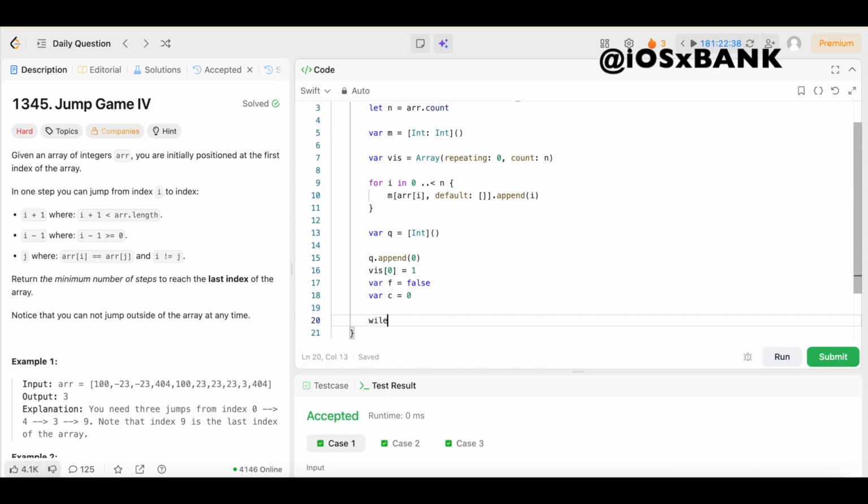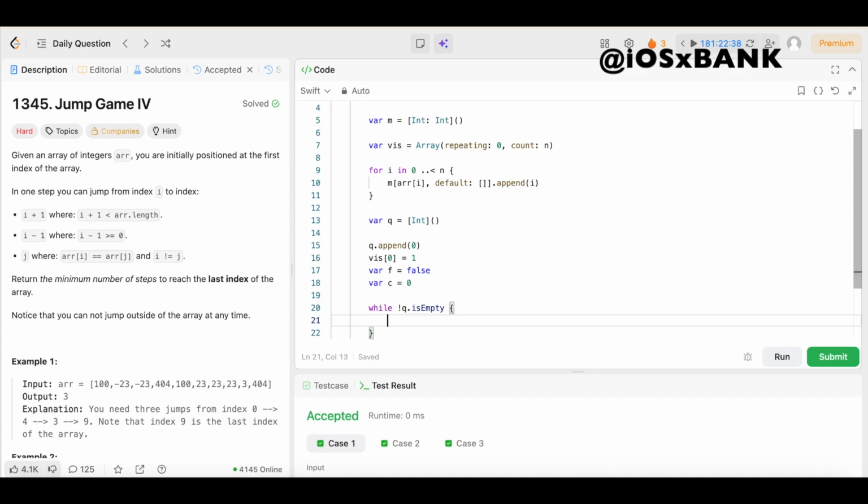So we're going to say while exclamation point queue dot is empty. We're going to open up the brackets and get the number of nodes in the current BFS level. We're going to say let sz equal q dot count. Boom.